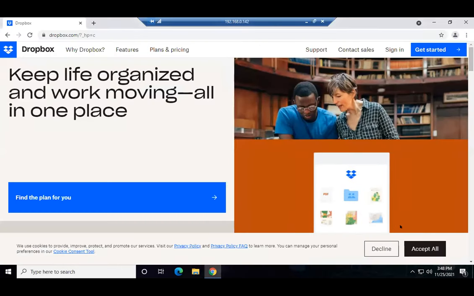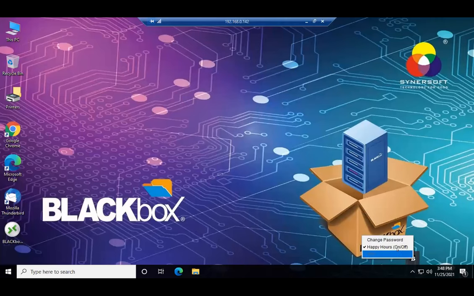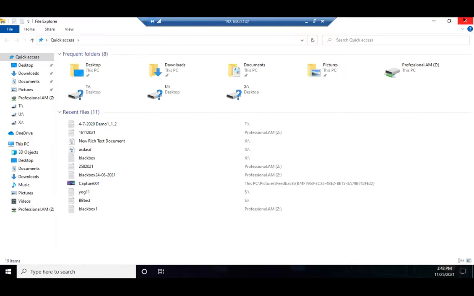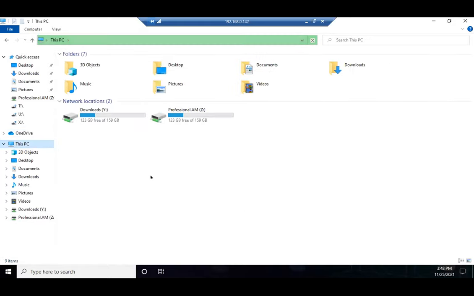Now let's say the user wants to access enterprise data, which is in the office. Now we are first logging out of the happy hours. So now the data is loaded. Just go to My Computer. So now the enterprise data is also loaded.